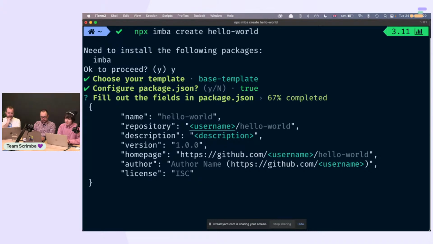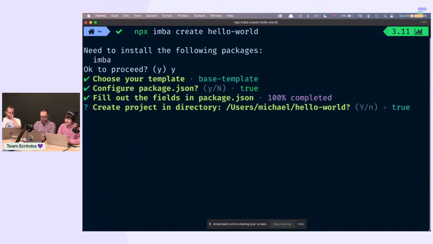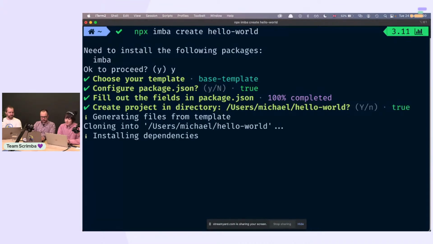So you can just type, and this line is interactive. The line is where you can fill it in. Okay, so that's my name on there. Description: learning Imba. Oh, this is pretty cool. It even pretty much fills it up for me. It's good to create the project. So that's the final confirmation. You're basically going to create it in the home folder. Okay, cool. Yeah, let's do that.